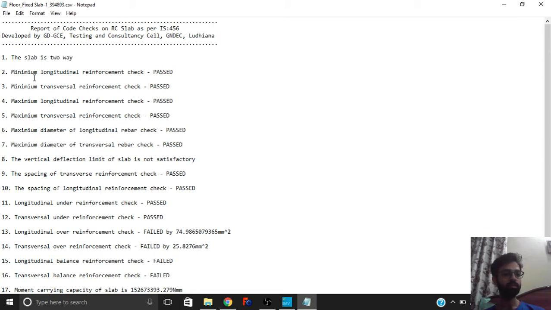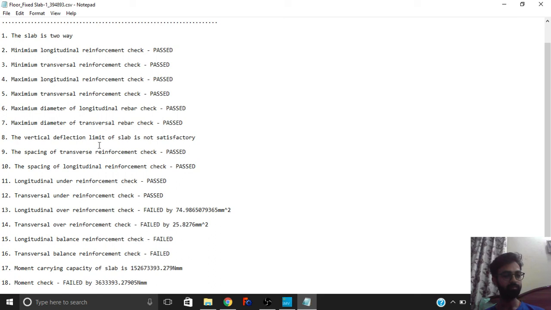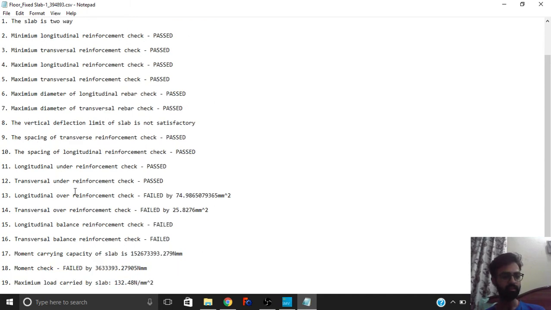Then it tells us the minimum longitudinal reinforcement check is passed, the transverse reinforcement check is passed, and then you can see here the vertical deflection limit of slab is not satisfactory. There are some ratios here, so you can change that. The spacing is passed. Then you can see the failures here, like the longitudinal over-reinforcement check is failed by this much amount. Transverse is also failed, and the longitudinal balanced reinforcement check. It is also telling us about the moment carrying capacity of slab and that the moment check is failed, and it's also telling us about the maximum load that can be carried by the slab, that is 132.48 Newton per mm square.